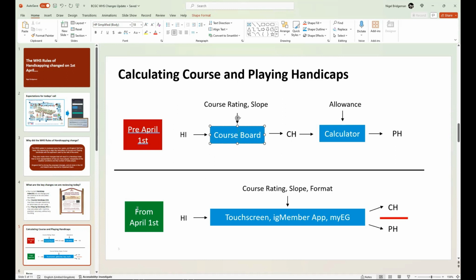The big change from April the 1st is really that, and this is what we have to re-educate people on, is that if you think of it as like a black box, you plug in your handicap index, and then using one of the tools, be it the touchscreen, the member app, or My EG, it either picks up the course rating, the slope, and the format of the competition you're playing in, or you key it in. But it basically gives you two numbers. It gives you a course handicap and it gives you a playing handicap. Okay, so the tools do this for you.